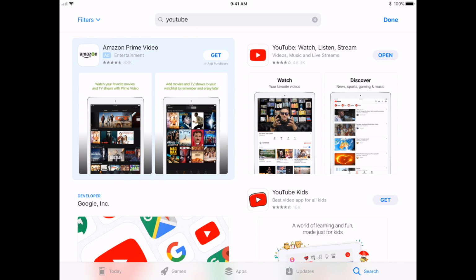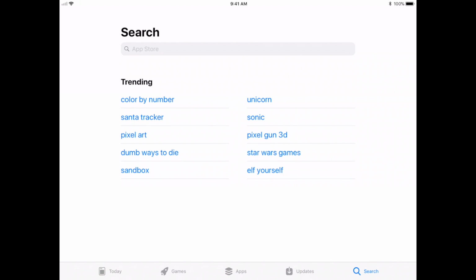Okay, now you'll see that YouTube is installed because you see the word open beside YouTube. So at this point, you can click done in the top right. That takes you back to your search screen in the App Store, and you're done with the App Store. Now you're going to want to hit your home button on your iPad to close the App Store.